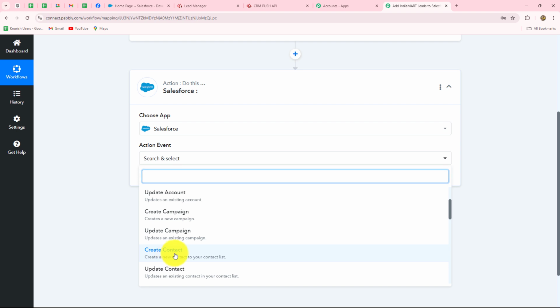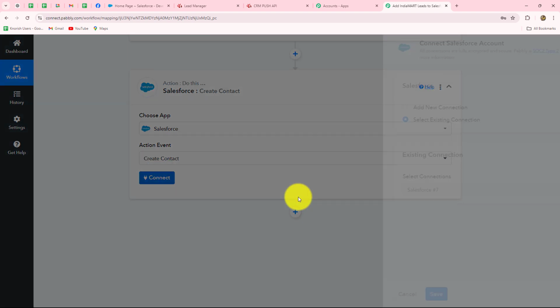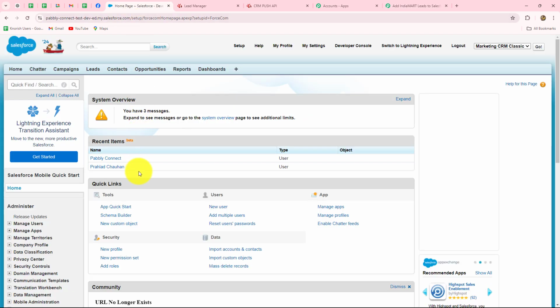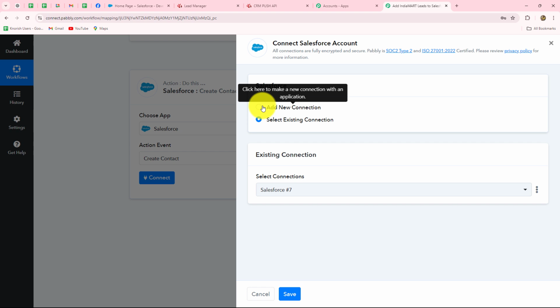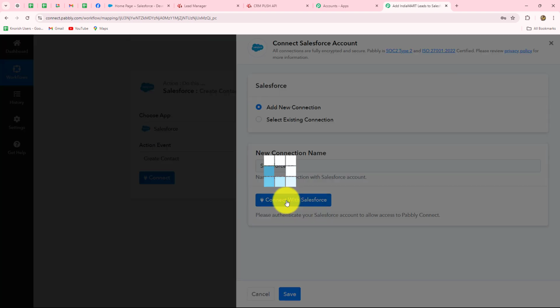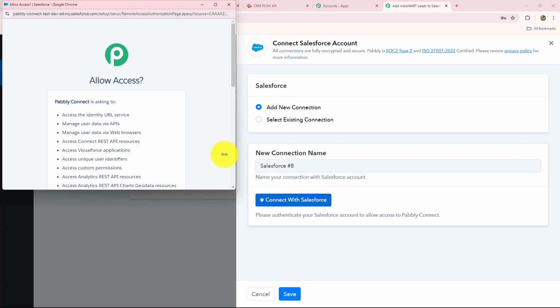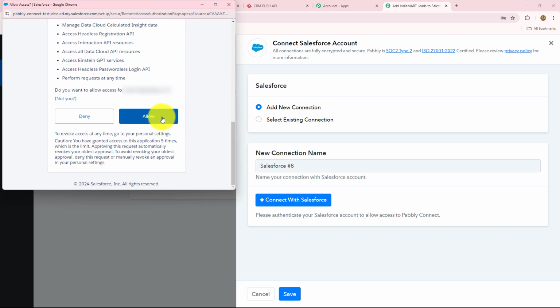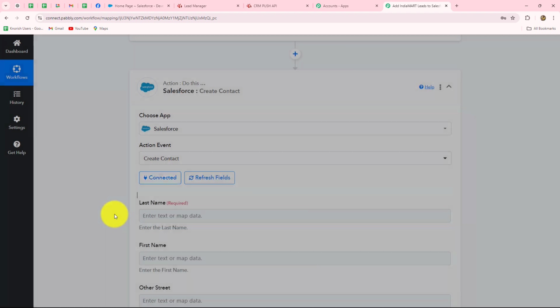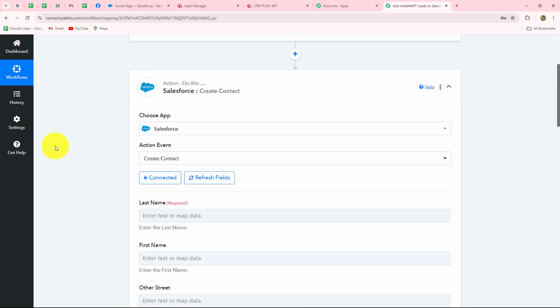So I will simply select create contact as my action event, and I will click on connect to build this connection. For building the connection, you can see I am already logged into my Salesforce account. Now we have to simply go towards add new connection and click on connect with Salesforce. In case you already have an existing connection, you can also go with that. Once you have clicked on this button, here you can see Pabbly Connect is asking us for the permission to access our Salesforce account. So we'll simply click on allow, as our data is 100% safe with Pabbly Connect. As we have done that, the authorization has become successful and the connection between Salesforce and Pabbly Connect is made.